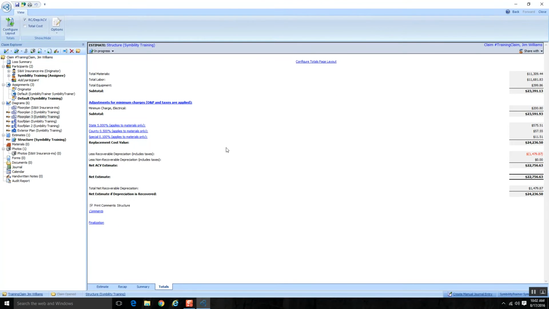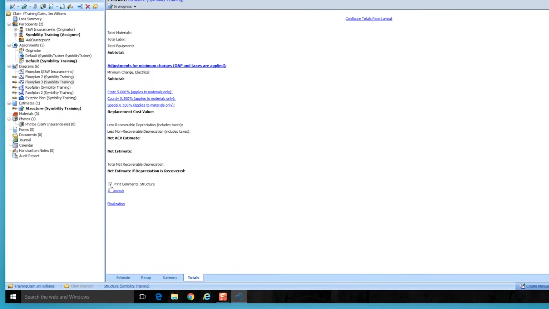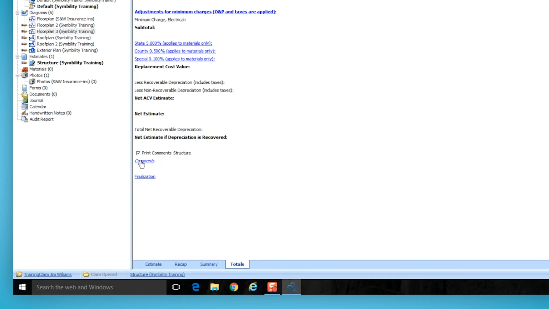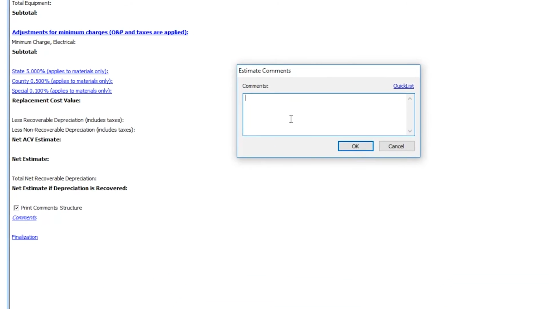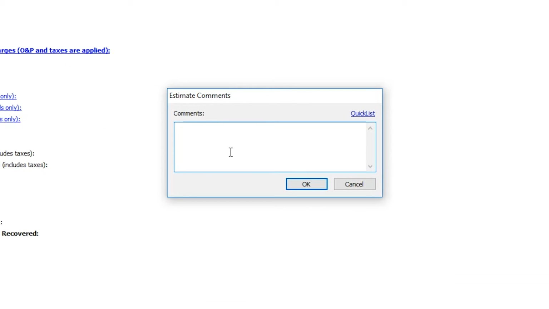All right, so another thing you might want to use on your totals page is this comment section in here. So if there's any commonly used phrases or verbiage that you always want to include at the end of an estimate, or if you want to include your contact information, anything like that, comments is a section where you can do that. So if I click on comments, this window pops open, and I can go ahead and include whatever text I want to show up here on my totals page.